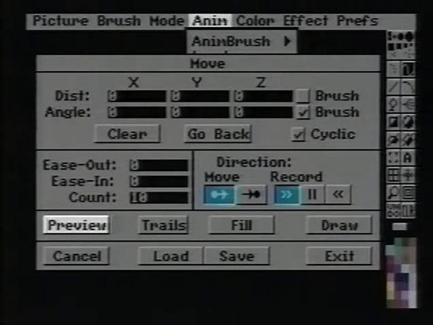Preview is used to view in a wireframe mode a move that has been set up. When the preview is complete, the Move Requester returns. To interrupt the preview and return to the Move Requester, hit the space bar.